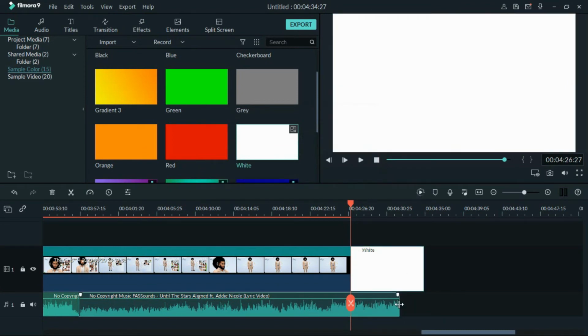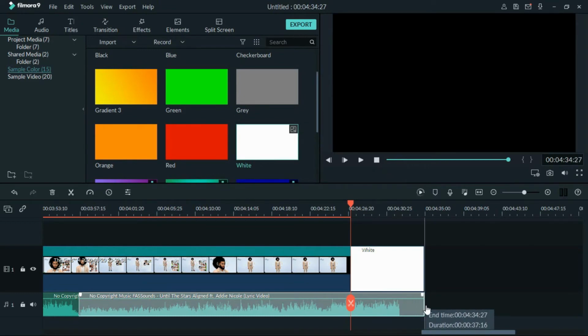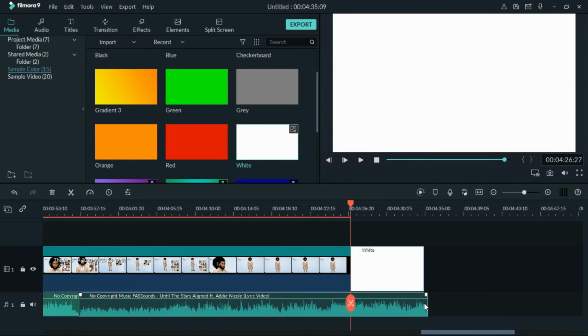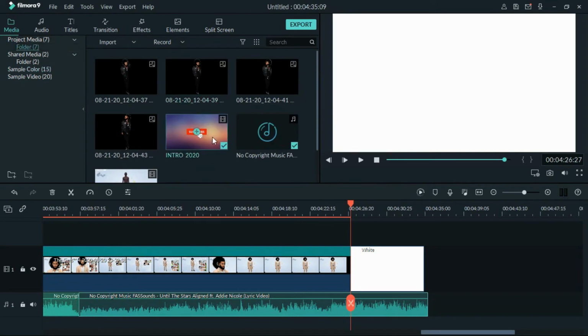I'm just going to pull the music out and adjust it. Alright, I normally put it a little bit past the white background. Awesome, we're almost done. So we have the white background here. I'm going to go back to folder because that's where all of our project media is going to be. And I have all 4 pictures here.